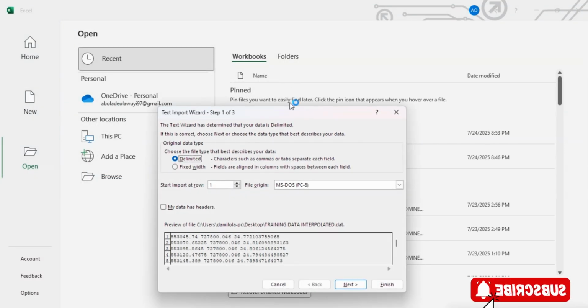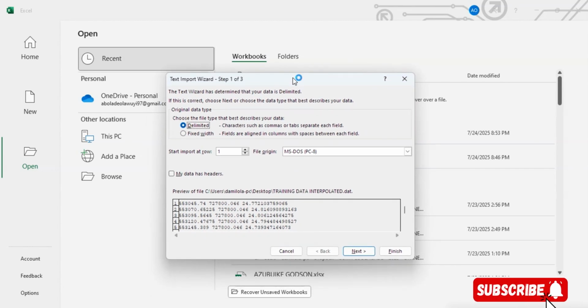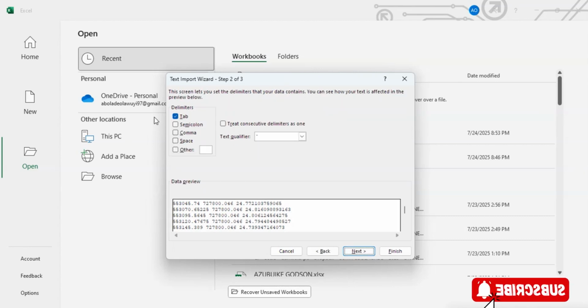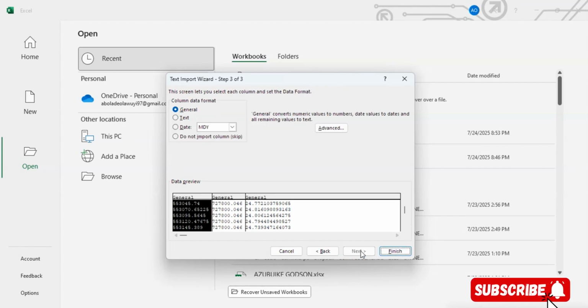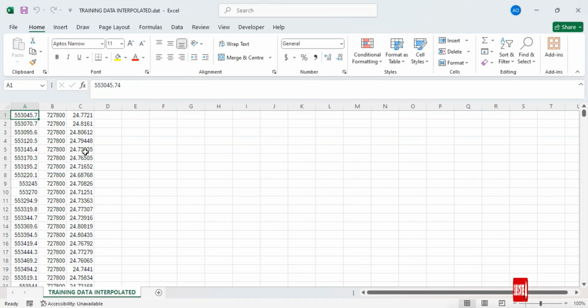Now the data has joined together. We need to separate the data by space. So as the delimited option here, select Delimited, then come to Next. Like I said, we want to separate the data by comma, sorry, by space. So instead of comma, just select Space here. You can see that it has separated the data now. I'm going to click Next, and I'm going to finish it. And this is our data.